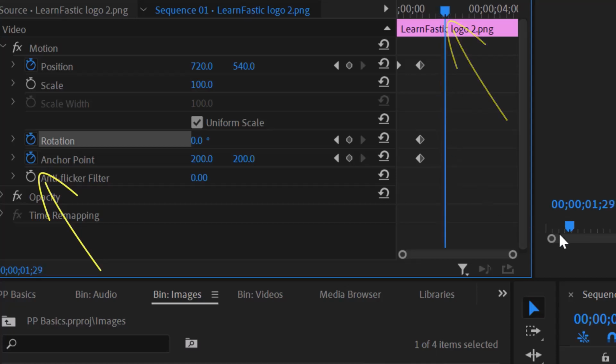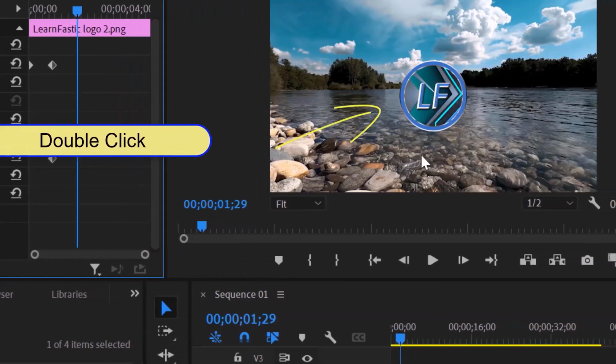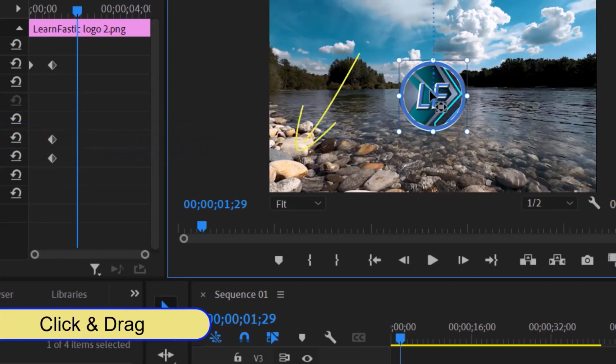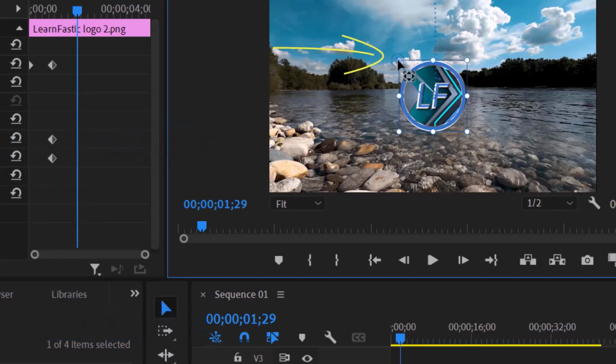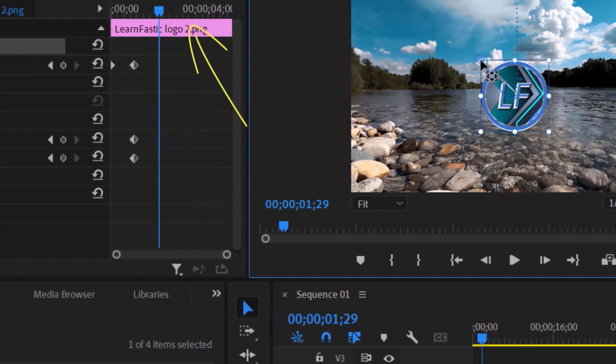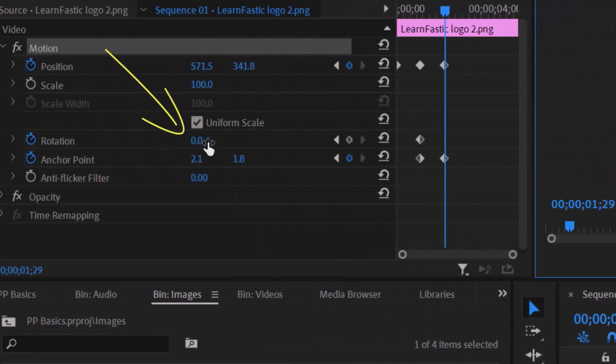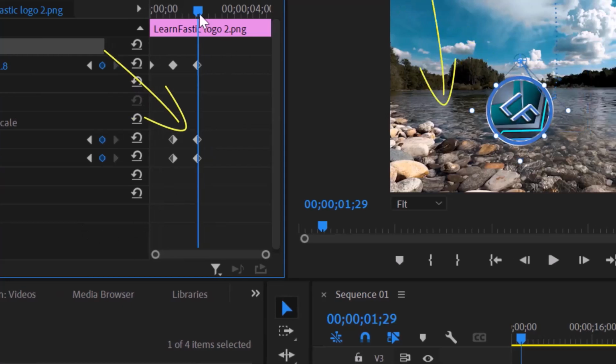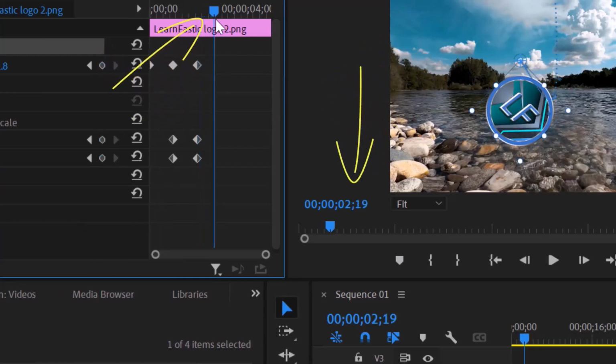If I double-click to highlight the logo again, and click and drag the anchor point to the top left corner of the logo, then the logo at this position will be anchored at its top left corner instead of the center. I will change the rotation position to 45. This will rotate the logo at its top left corner by 45 degrees.